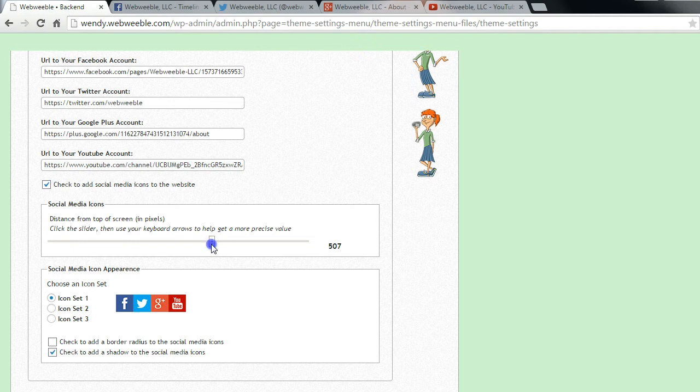You can slide it around to make it farther away from the top of the screen or closer to the top of the screen. You can also use your keyboard to get a more precise value if you'd like to move the arrows up or down. You can always go to the front end of the site to see how it looks and then come back to change it around a bit if they weren't exactly where you want them.